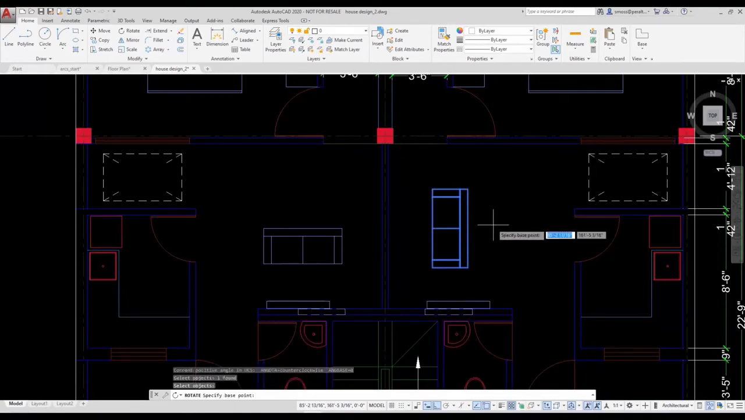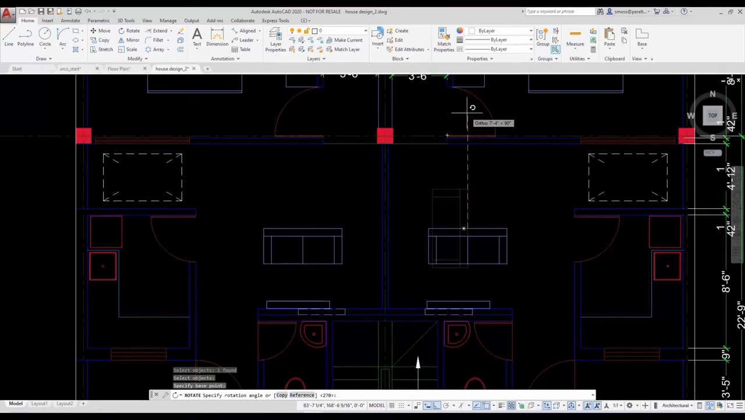I'll select the sofa on the right. I press Enter to complete my selection. For my base point, I select the midpoint of the back of the sofa. This time, I drag my mouse up to rotate the sofa.